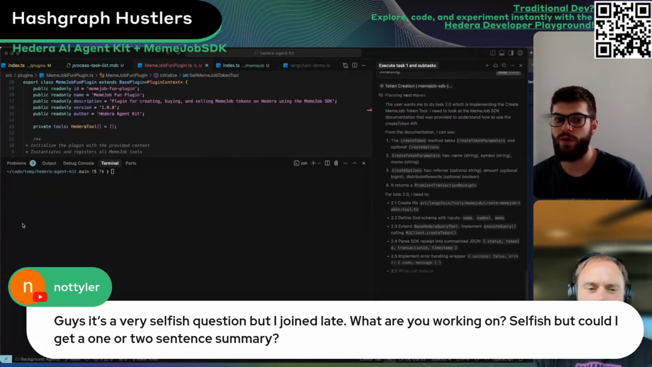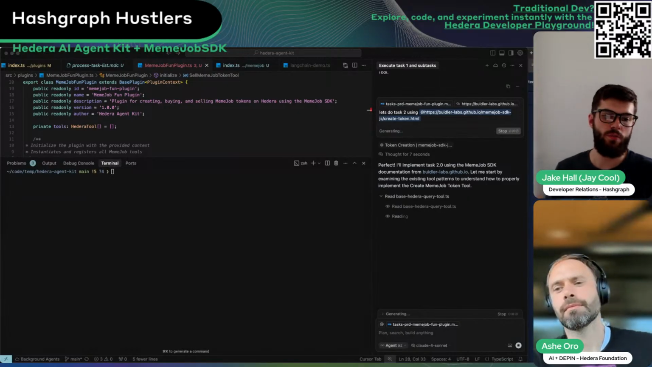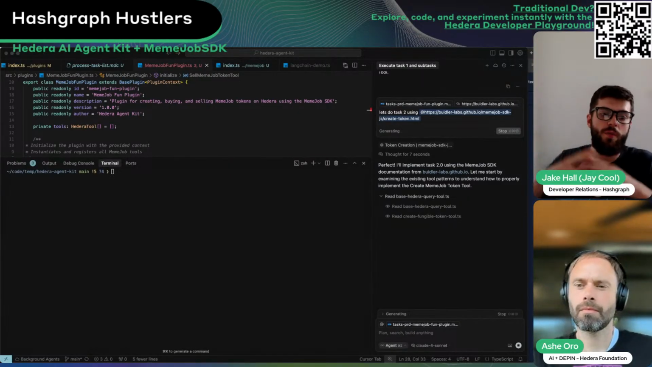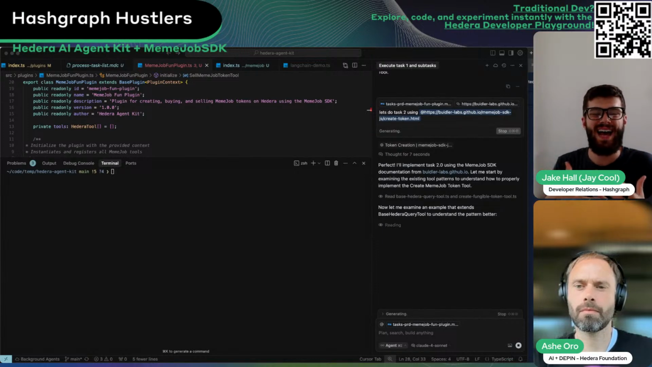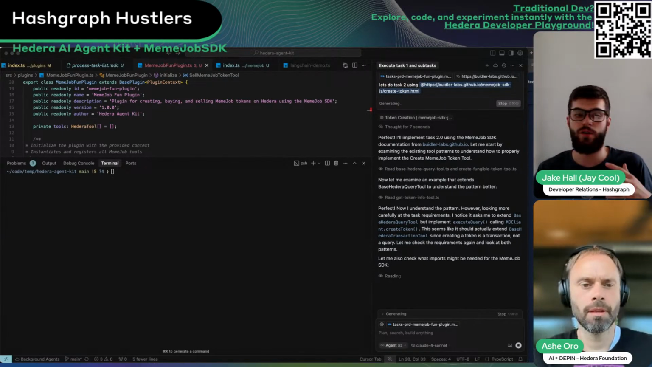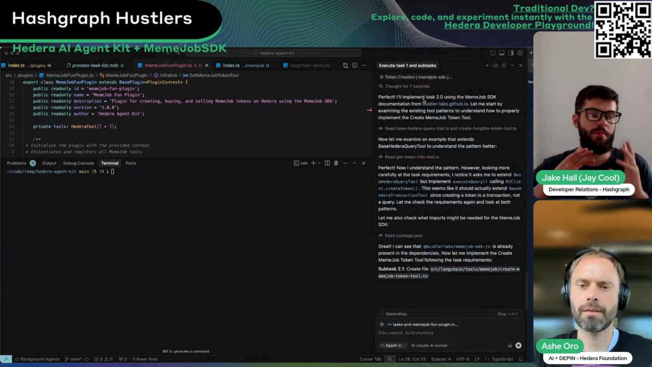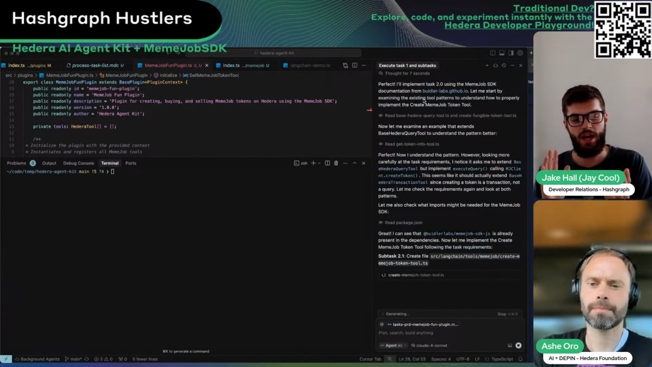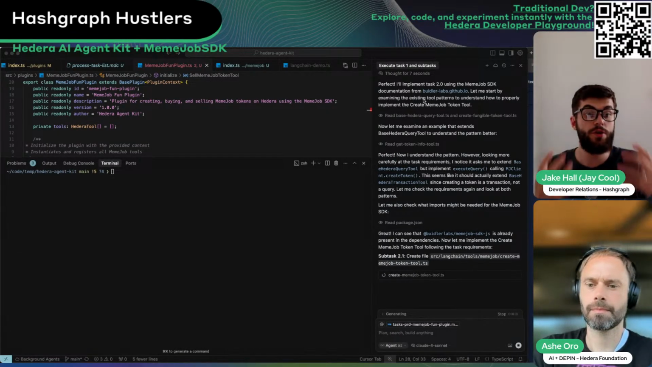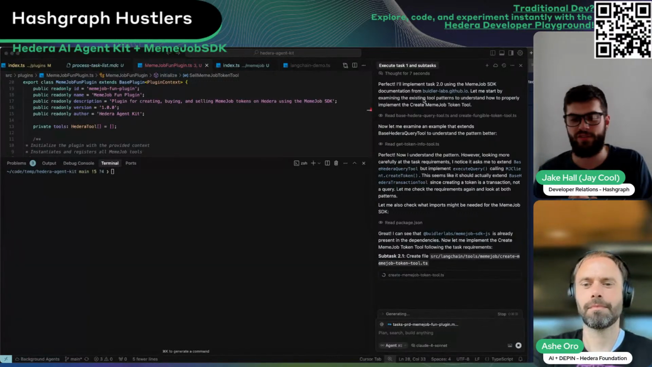We're using the Hedera Agent Kit, and we are leveraging that AI agent framework. We're building some custom tools, and today we're going to be building this plugin, which is a set of tools for the memejob Fun SDK. If you don't know, memejob Fun is one of the top protocols in the Hedera network. They recently released a software developer kit, and as soon as you have an SDK, you can start interacting with the protocol programmatically, which also means AI agents can use it. So we're going to play around with that, and we're making some decent progress so far.